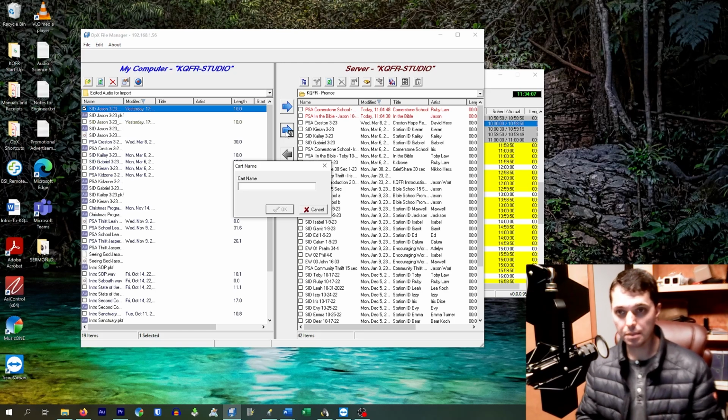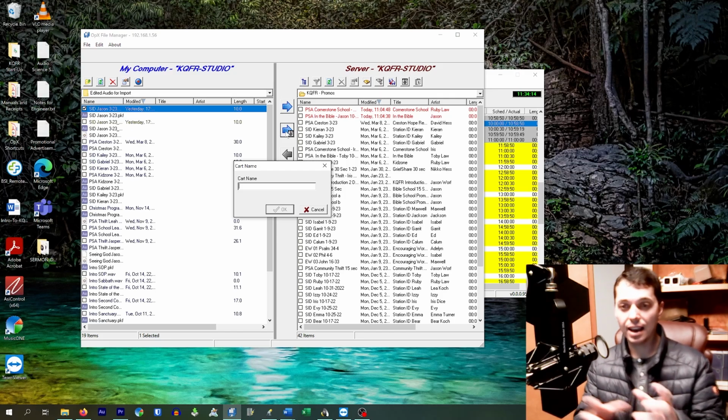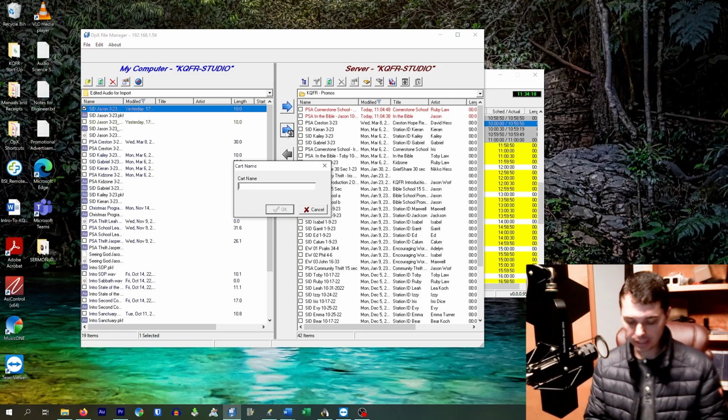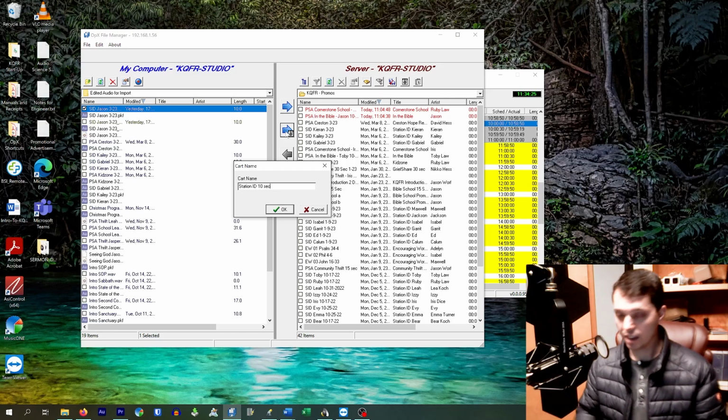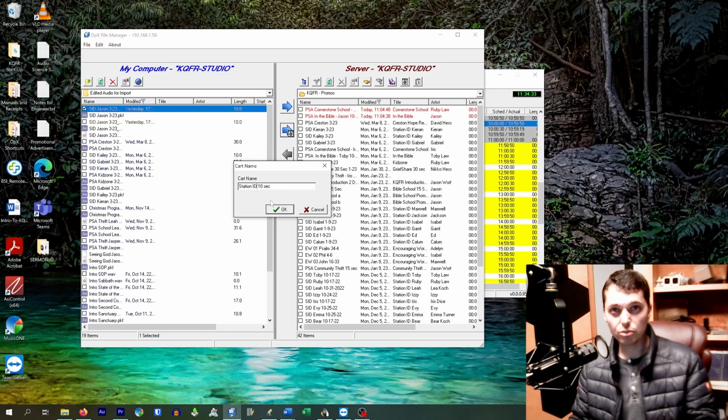Now, once we put the cart name in, it's going to both move the file over to that particular folder, and it's going to add the file to that particular cart. Now, the name of this cart is Station ID 10 SEC. I could probably simplify that, but this is the name of the cart, and if we write it differently, it's going to do something that we don't want it to do. It's going to create a brand new cart.